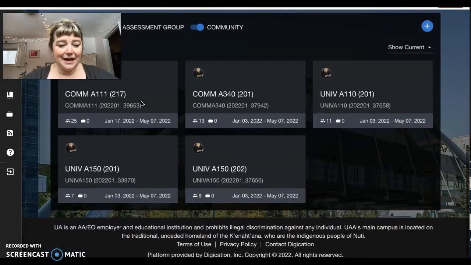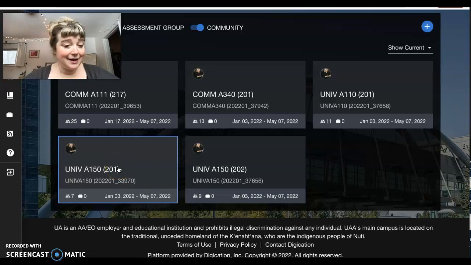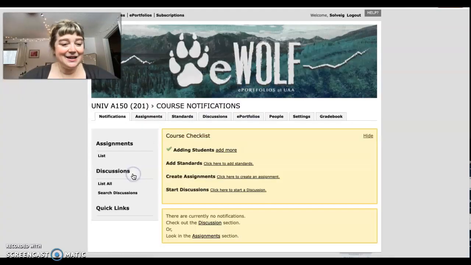I can just scroll down and I can see this may not be your exact class, but one that says UNIV 150. So I have two of these because I teach two of these classes, but you should only have one. And when you click on this, you are going to come to a page that looks something like this. My screen might look a little bit different from yours, but what you're going to look for here is ePortfolios.